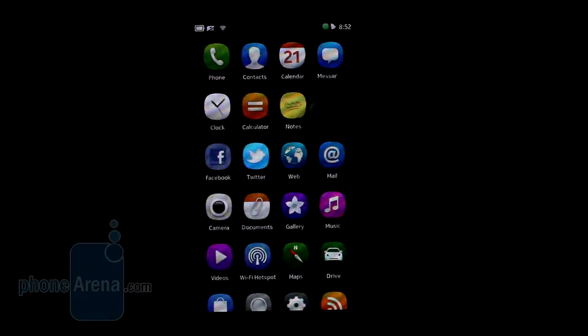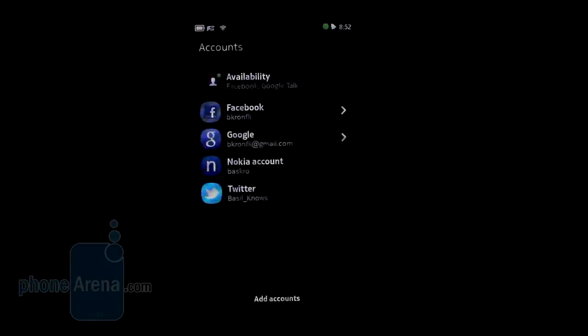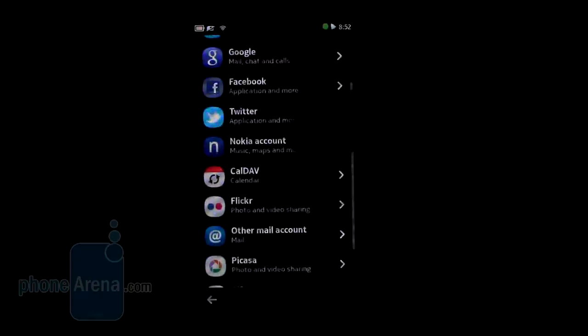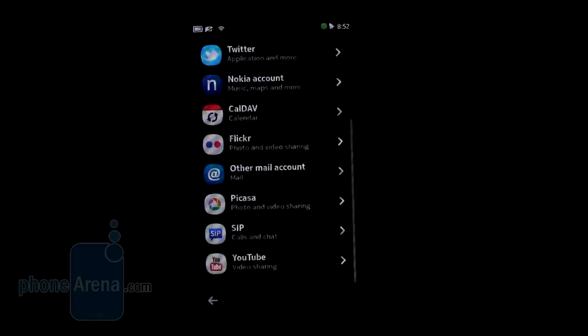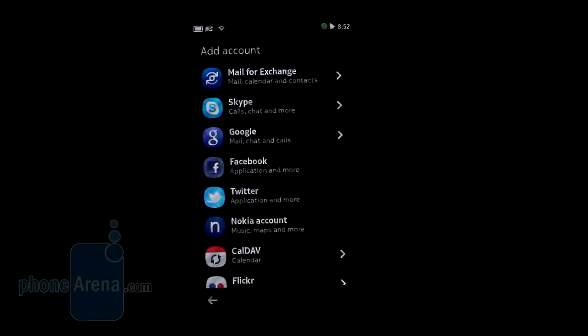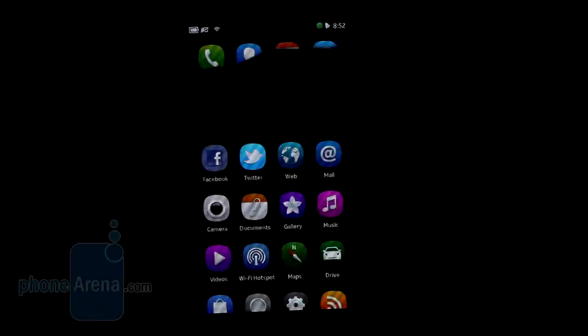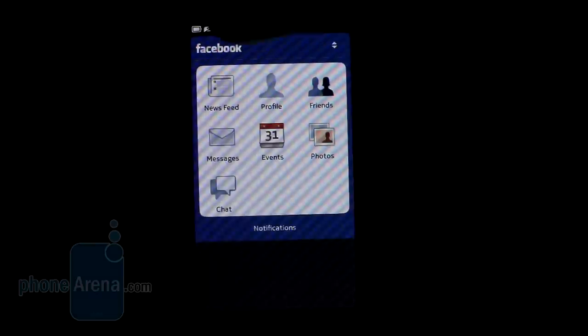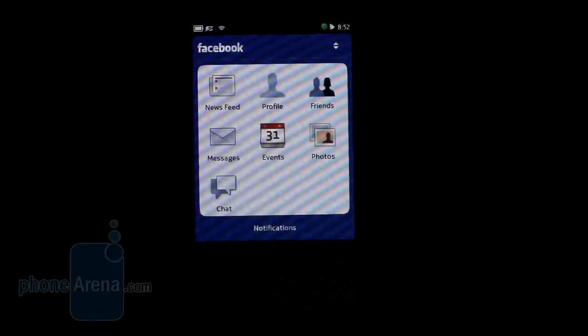As far as accounts go, you can add a wide range of accounts. These range from Skype, which is pre-installed, by the way, right through to Google, Facebook, Twitter, Nokia account, Flickr, as well as other mail clients, Picasa, YouTube, and there's mail for exchange support as well. We really found the deep integration with the Twitter and Facebook also very good indeed. This really makes the N9 quite a competitive handset. Take, for example, Facebook. It's a dedicated application, and we found it worked very well.